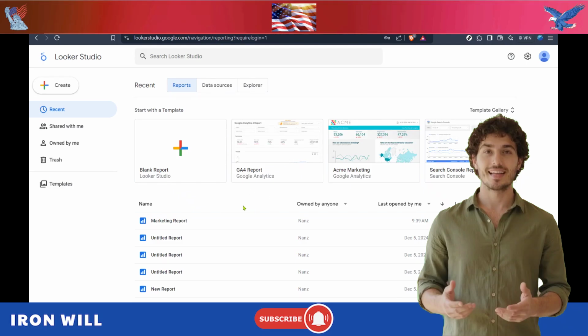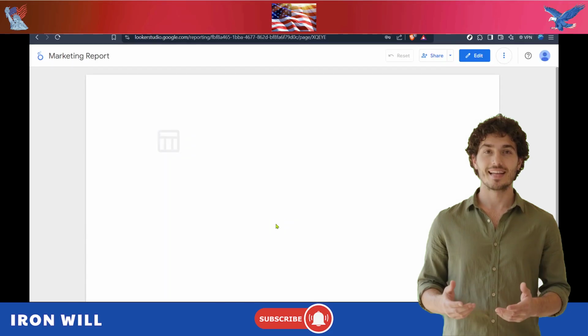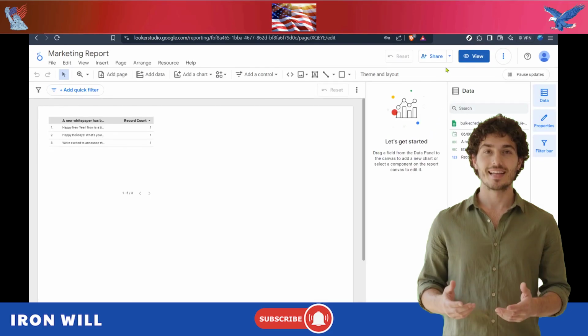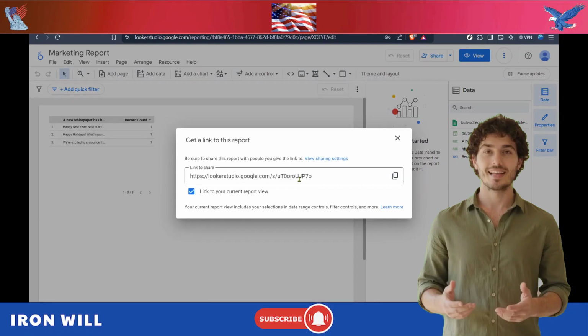After logging in, head to the Looker Studio home screen. You can use the home link or simply stay on the main dashboard. From here, choose the specific file you want to work with. Once the file is open, locate and click the Share icon, which appears as a drop-down arrow. This menu contains several options for managing report access.